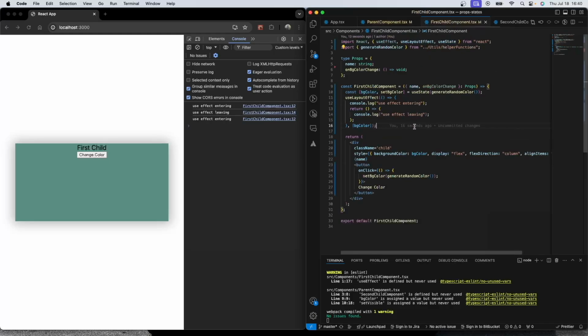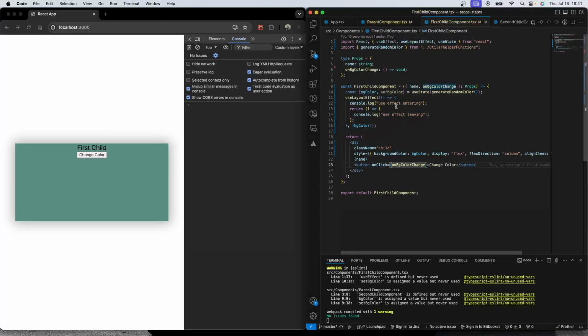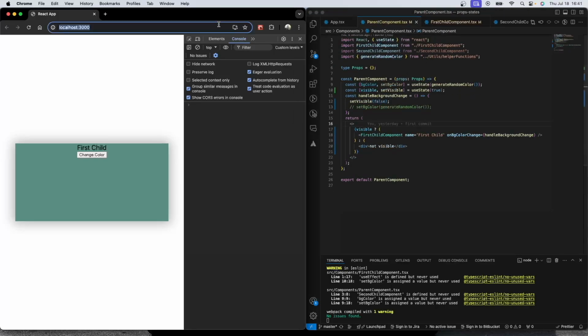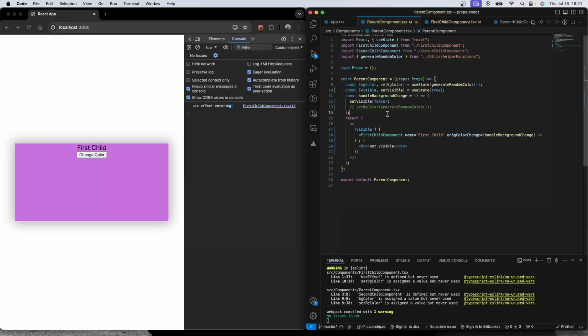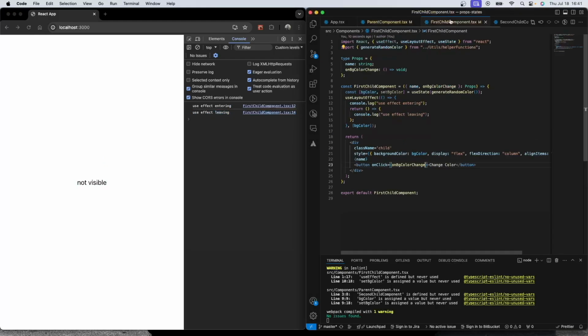So here again, maybe if I do a conditional rendering, you can see the unmount is also the same. I'm gonna save, clean this up, refresh. It entered. Now I'm gonna click the button, and it's gonna set visibility false, which is gonna be rendering this, and this will be unmounted from the UI. And useEffect leaving, as you can see, return ran again.